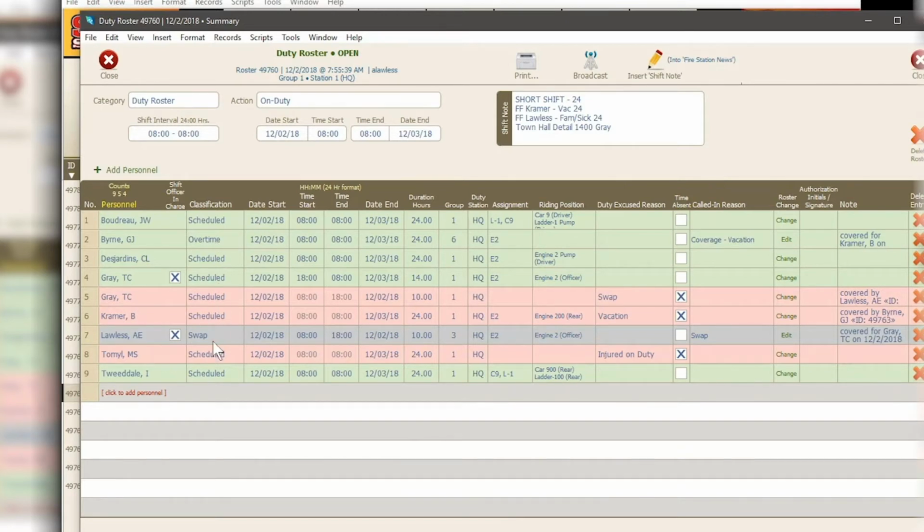And then you can see the other classifications change based on when they're coming in. So you can see Byrne came in, he's on overtime. He's covering for somebody else. And Lawless actually did a swap with someone. So she is working today, but she's actually just going to be swapped here. So if we look up the roster and reporting that we look into, then we'll see that she's here on a swap. So she wasn't supposed to be working today. You can see her group is actually group 3, but her classification shows a swap. So she's working today because she swapped with Gray.